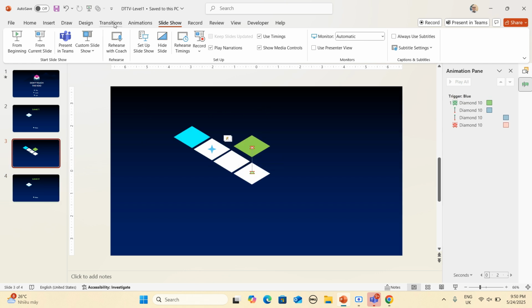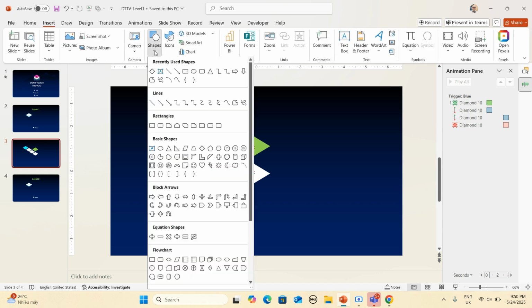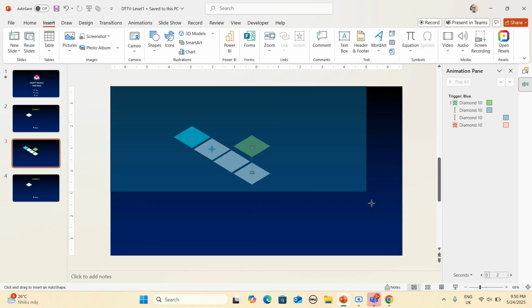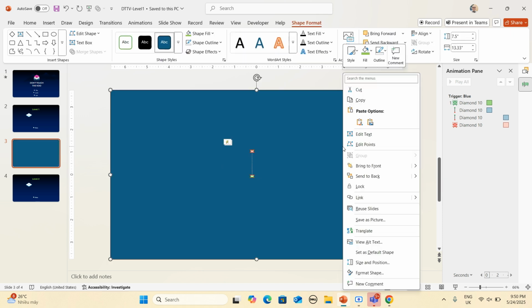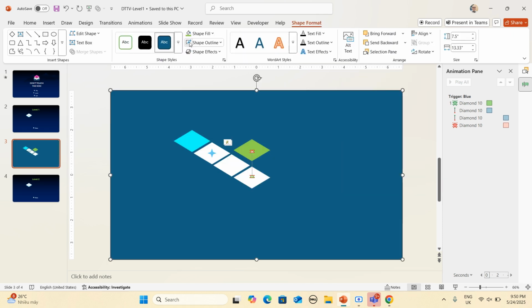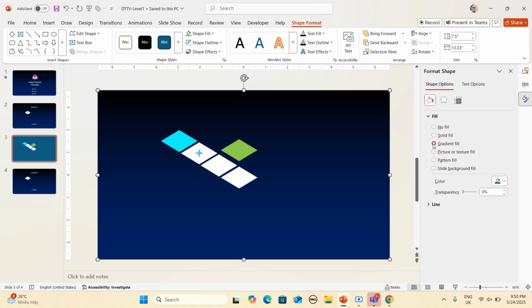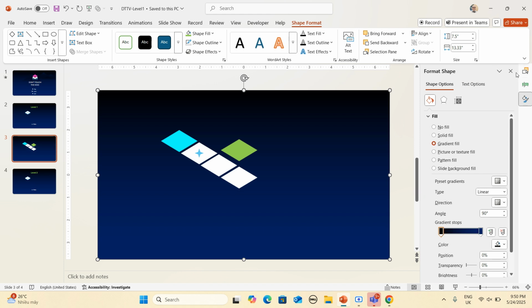So let's create a big shape. It's going to be the whole background. I'm going to send it to the back. I'm going to take the line away, and I'm going to make sure it has the same background as the other slides. All right. Now this time we can't just do a normal link.